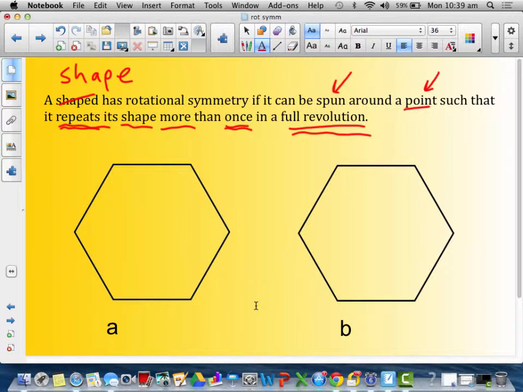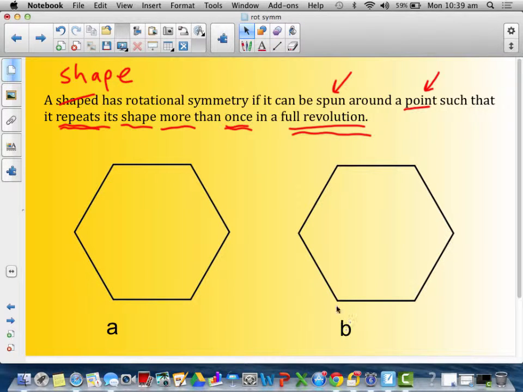Now if I turn this hexagon, so if I turn B over here, I'm going to turn it around 360 degrees, right around in a circle. If at any point in the middle of the turn B looks like A, we can say it's got rotational symmetry. So I'm just going to turn B now. Let's have a look.